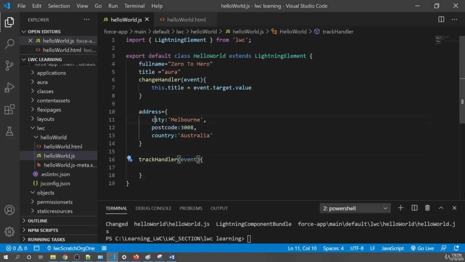And now we want to update the property address.city, and to do that we'll say this.address.city, and now we want to update it with the value event.target.value. So as soon as you type something, it comes in the form of event.target.value, and we are updating the property that belongs to the address object. Okay, so here this is a particular property within the address object. This is not the direct value of an address object. We are updating the particular property of the address object here.